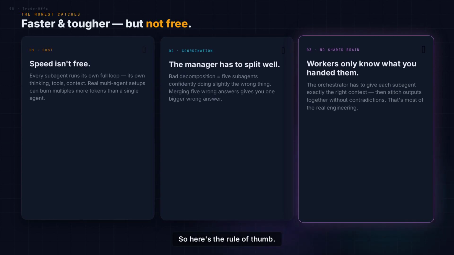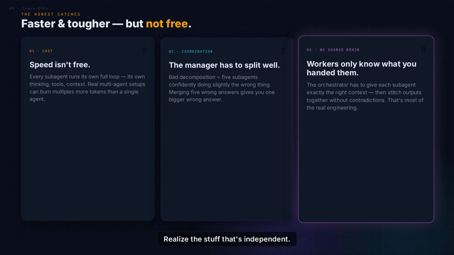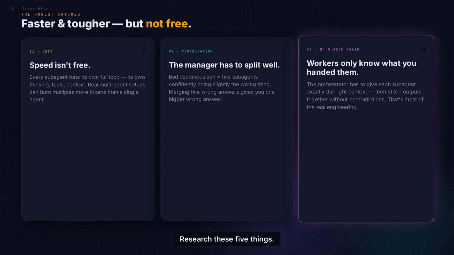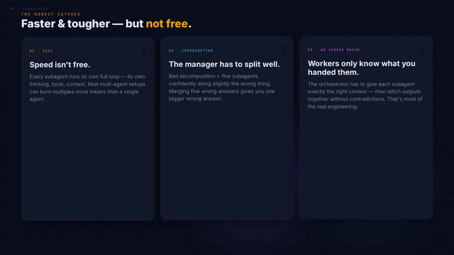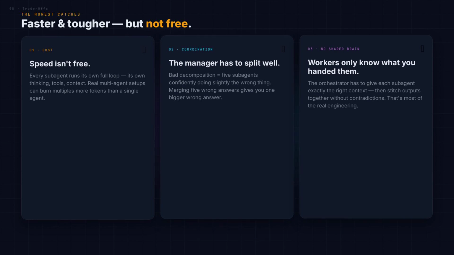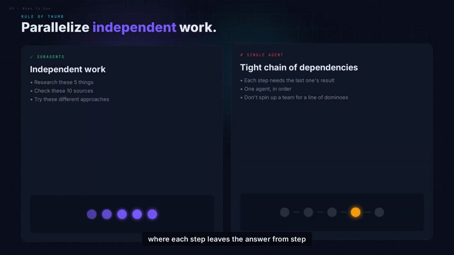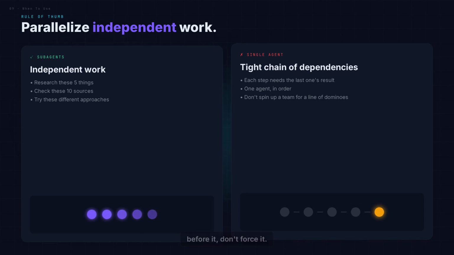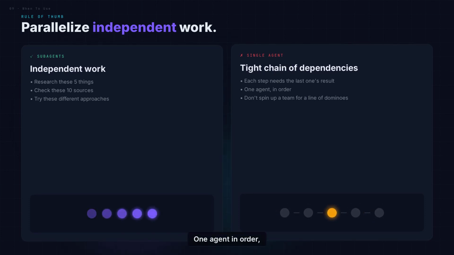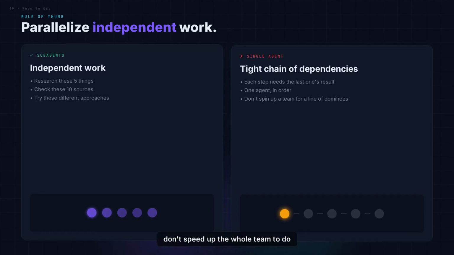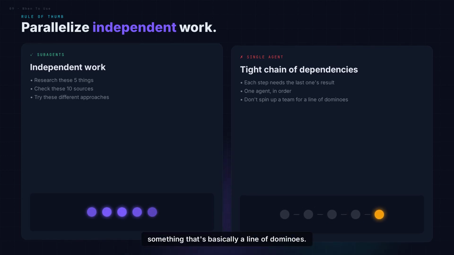That handoff and that merge, that's most of the real work. So here's the rule of thumb. Parallelize the stuff that's independent. Research these 5 things, check these 10 sources, try these different approaches, perfect for subagents. But if it's a tight chain where each step needs the answer from the step before it, don't force it. Just keep it sequential. One agent, in order. Don't split up the whole team to do something that's basically a line of dominoes.